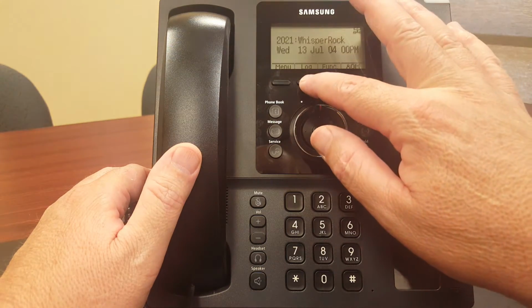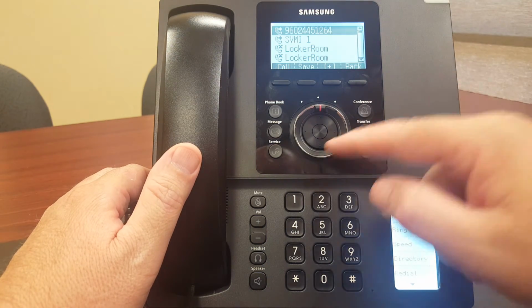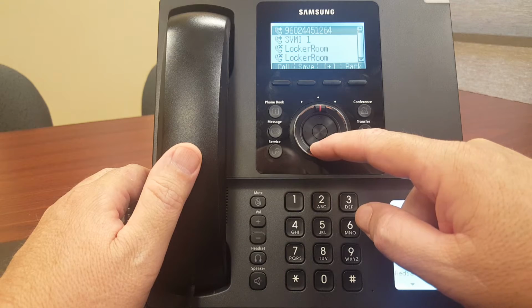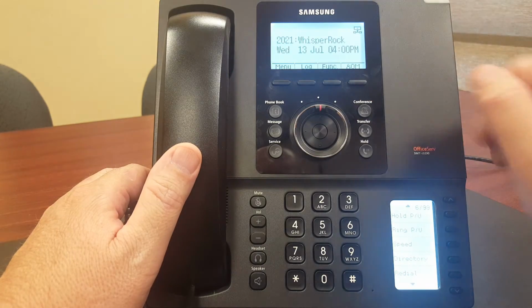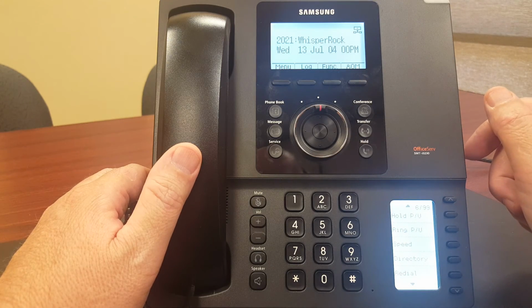And you can also review your call logs right here. So I can see calls that I've made, calls that I've received, calls that I've missed, etc. And I can scroll through all of that call information using the log button.